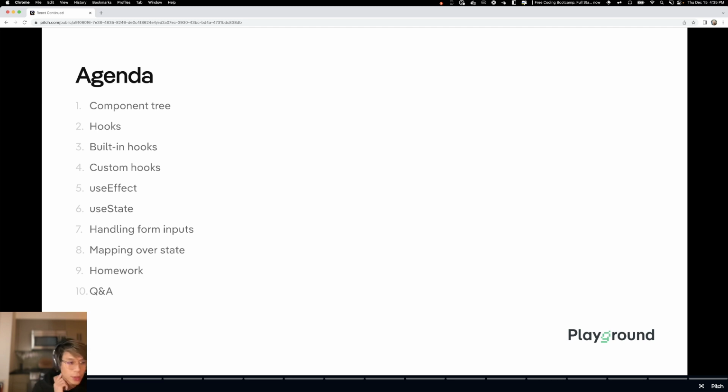All right, so the agenda today is a little more stacked than usual, just because I wanted to take more time to dive into each of these concepts in more depth. We're going to review the component tree concepts really quick, then talk about hooks. Specifically, I want to highlight two particular hooks: useEffect and useState. Those are the most common hooks you'll probably be using in React, so I thought I'd highlight those.